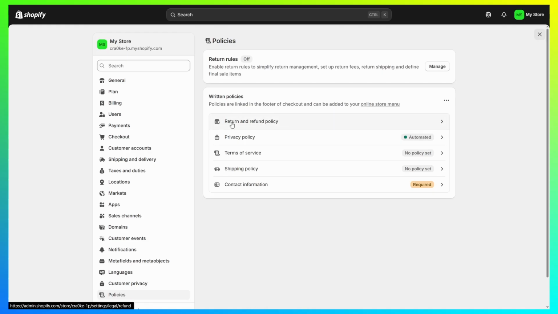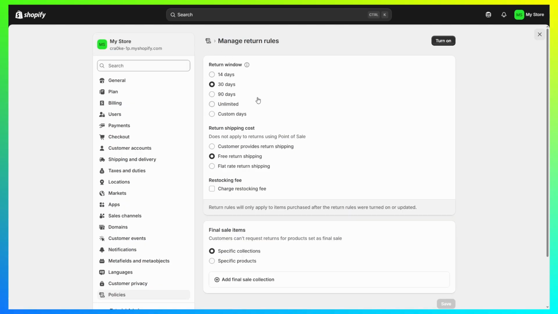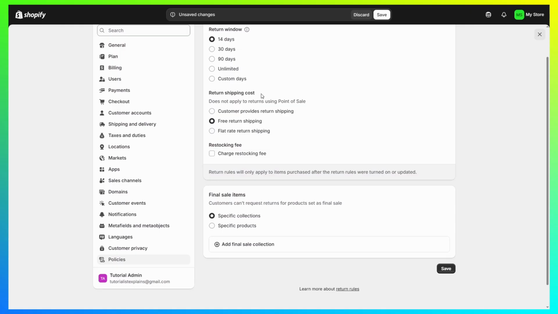So after we're done with the return and refund policy, we can just click on return rules, which should be off by default, and click on manage. Let's just go and set up a few things. So the return window, you can make it 14 days, 30, 90, unlimited, or even custom. So it's completely up to you. Let's just say 14 days. And then you also have the return shipping cost. It's free return shipping by default, but again, you can just feel free to choose which one is going to be suitable for your business model.